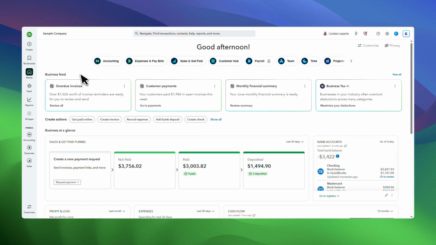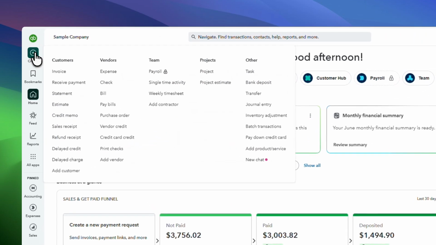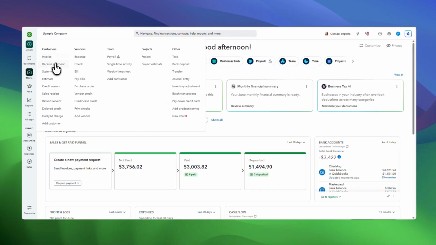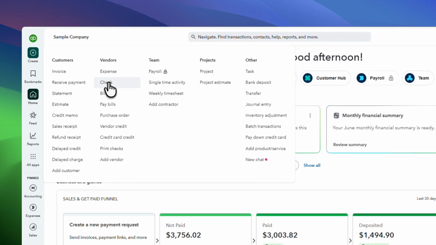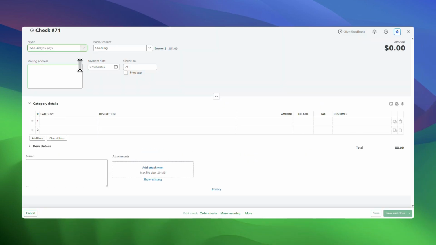To get started, go to the top left area of your QuickBooks Online screen and click the Create button. This is where you can begin entering many different types of transactions, so if you're ever unsure where to start, this menu is often the right place to check. After you click Create, select Check. This opens the check entry screen where you'll be able to record all the necessary information for the transaction.